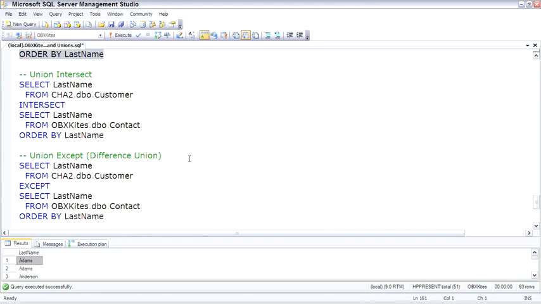And new to 2005 are the intersect and the except. The intersect finds only those that are common to both, similar to a join. However, it's not doing a horizontal merge, it's doing a vertical stacking. But it finds only those, in this example, last names, that are common to both. And those were the duplicates we saw before.